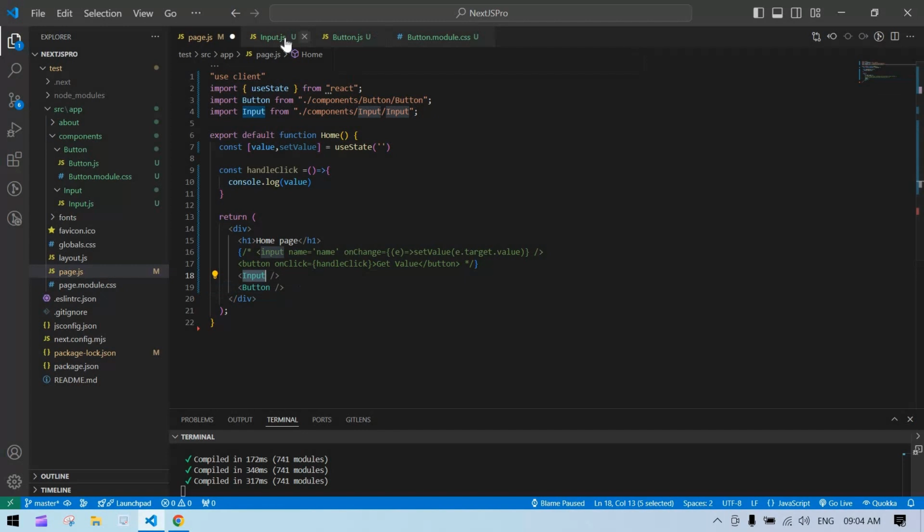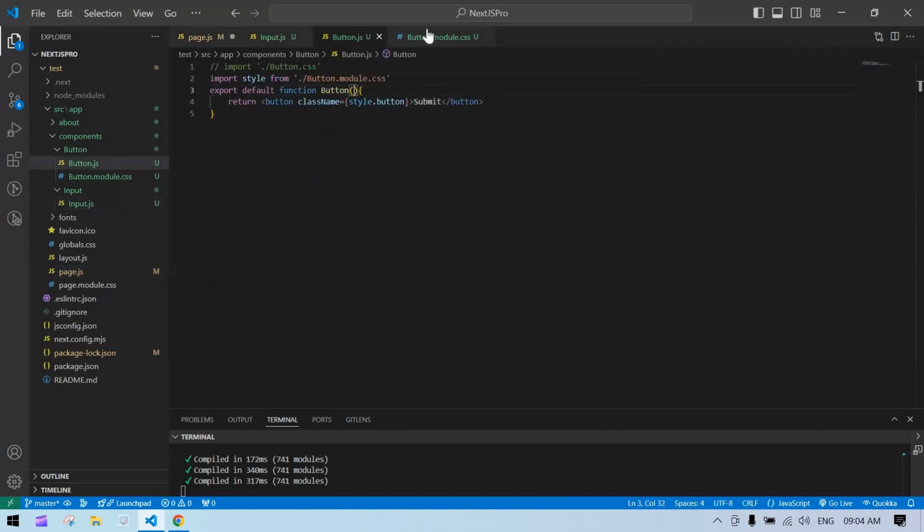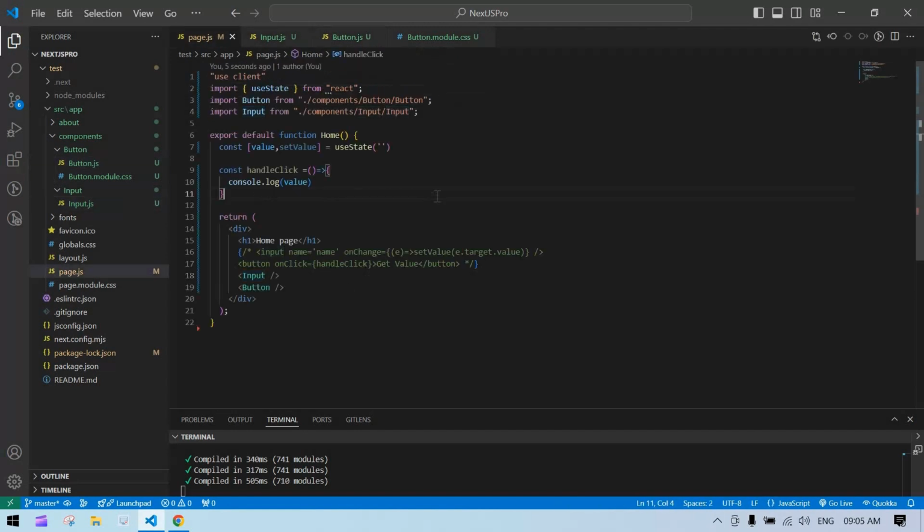this input and button component. This is our input and this is button component. This is normal button color. Okay, and I'll show you the view. This is the current view. Okay, I'm going to get a value from this input.